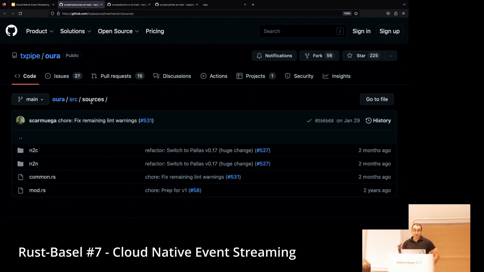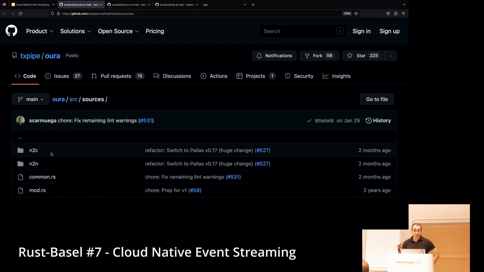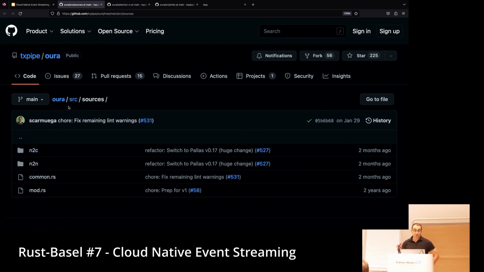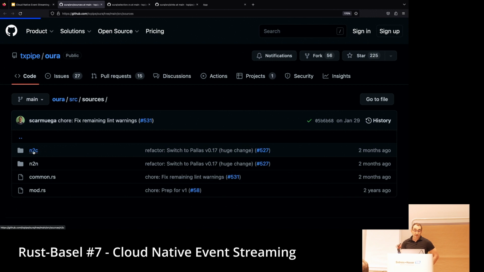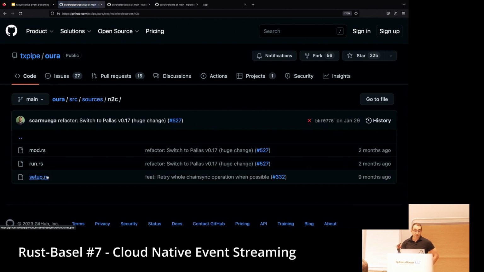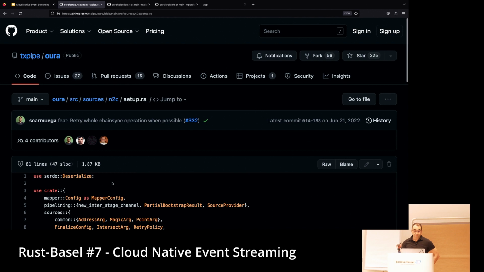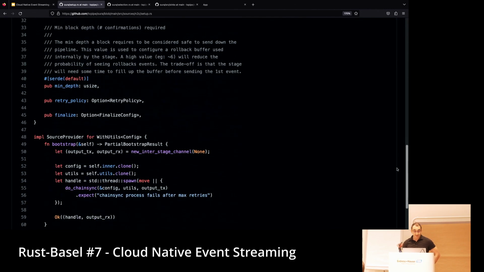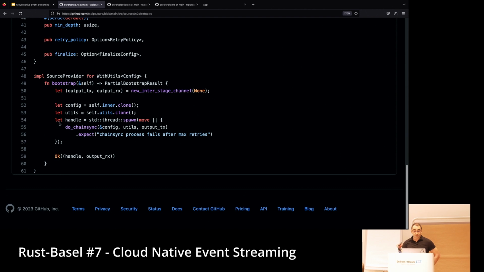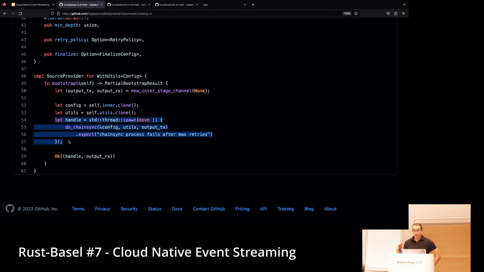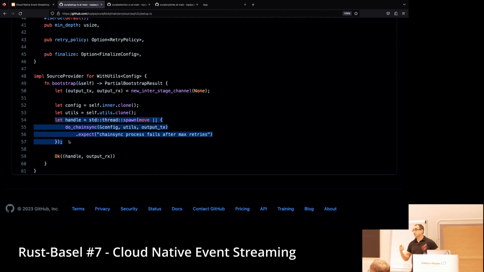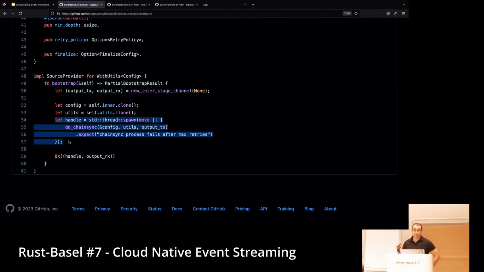So it's going to be in the sources directory of the Oura tool, which is an open source tool hosted on GitHub, as you can see. And yeah, let's see, for example, this one here. If we go to the setup.rs, which is usually the file that's bootstrapping the component, we can see what I was talking about earlier, that it's spawning a thread, and it's going to be running its own event handler thread, reading from the source and then pushing it to the downstream components of the pipeline.